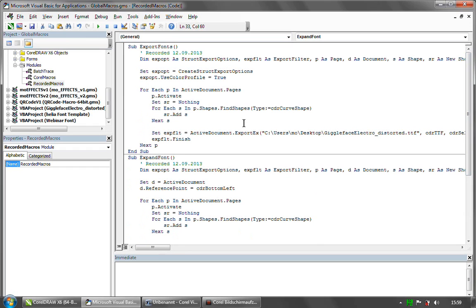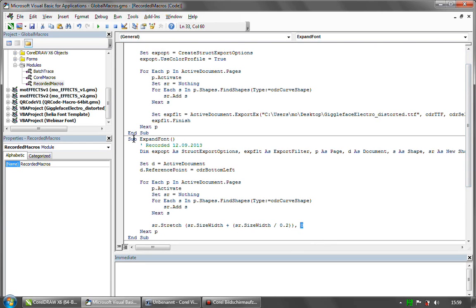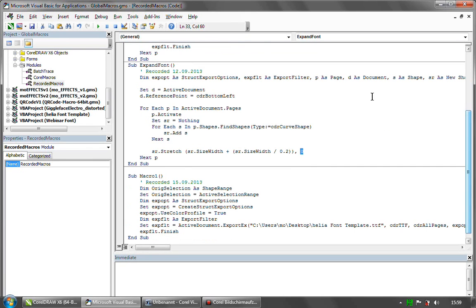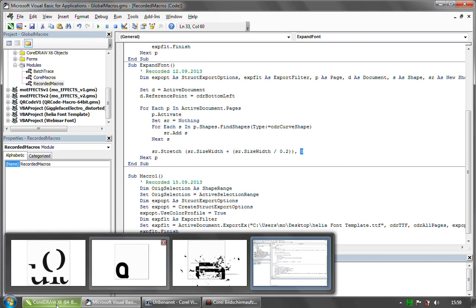So if you are about to create fonts, it's really helpful to dive a little bit deeper into macros, because especially in creating fonts, they can be very usable and a real time saver. So that's pretty much everything regarding fonts, regarding macros.